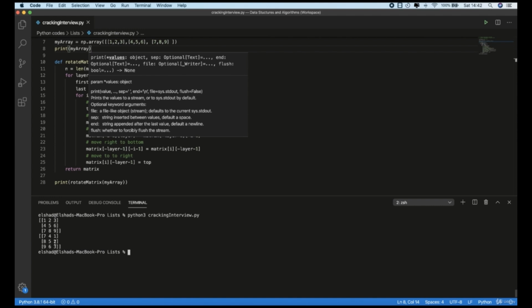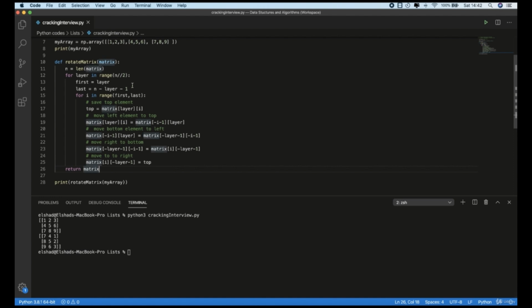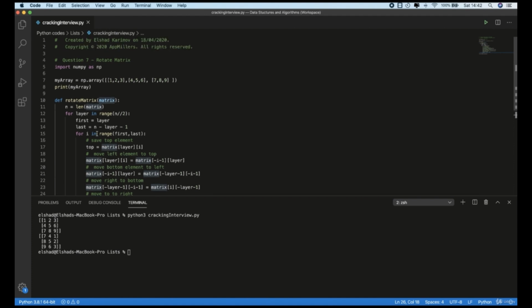Okay, we have our original array here, and this is the rotated array. So here we said before, the first column will be the first row. So the first column here comes to the first row, and the second column from here comes to the next row, and the third column from here comes to the third row of the array. As you see, this is how the rotation works. So by writing this algorithm, we are able to rotate our two-dimensional array 90 degrees right.